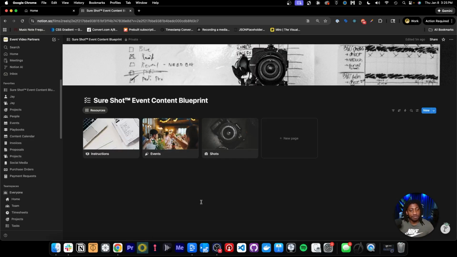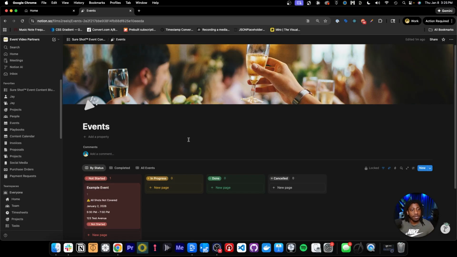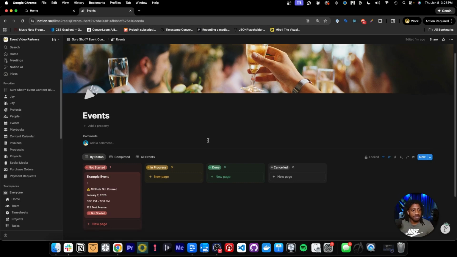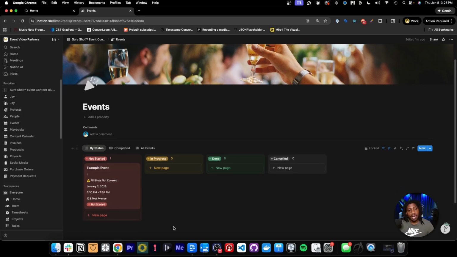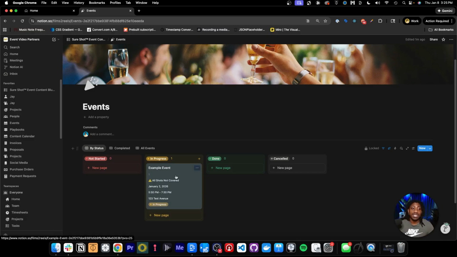Going back to the blueprint, the next thing is events. And this is where you're going to spend most of your time, right? So in events, the first thing you'll see is a pipeline. And you can move an event across this pipeline. So let's say you create an example event and the event is happening today. You can move that to in progress. And then when the event's finished, you can move it to done.